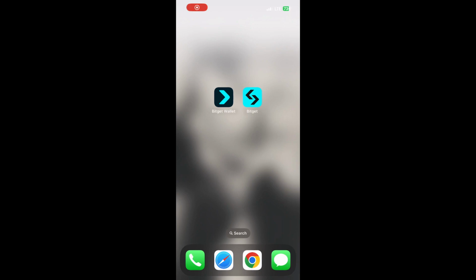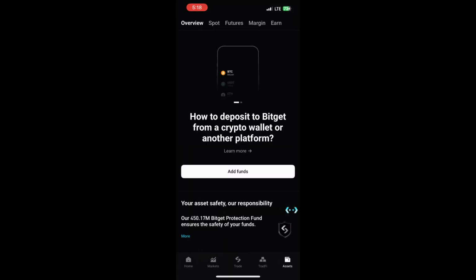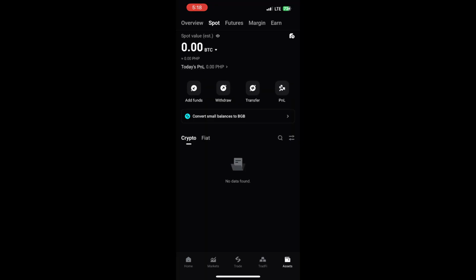In this video, I'll show you how to withdraw money to your bank from Bitget. First, open the Bitget app or website and log in. Go to Assets then Spot and make sure you've got the crypto you want to cash out.